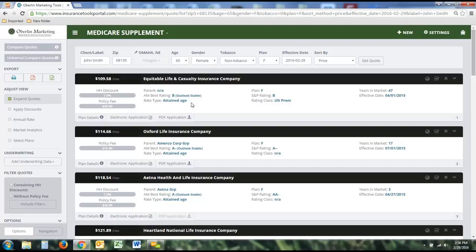S&P and AM Best ratings if it's applicable, and then the rating type. So this will either say attained age, issue age, or community rated, depending on the state and the product that you're running.